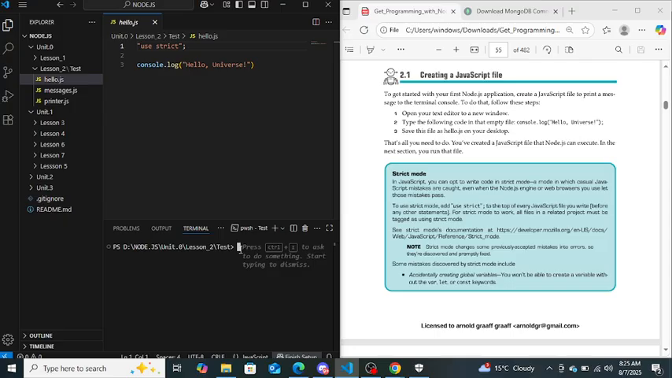So in summary, we are telling JavaScript to log the text hello universe to the console. We're going to run node hello.js, and then we are going to have hello universe.